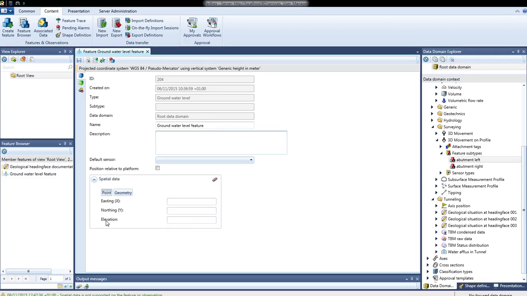We can enter any point or geometry here, and if we would like to know in which system these numbers or these figures here should be interpreted, we again have to look to the information bar, and there we see, okay, whatever coordinates are given here, we have to interpret them according to a project coordinate system WGS84 Pseudo-Mercator.